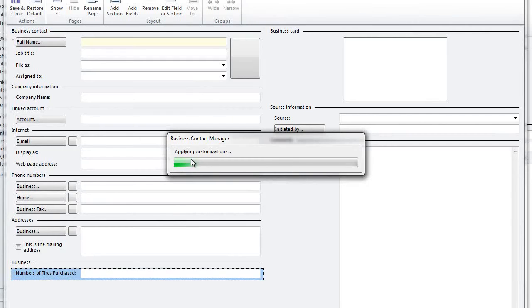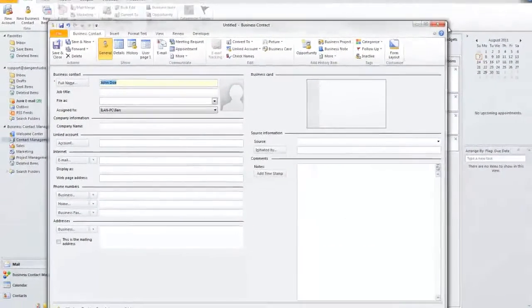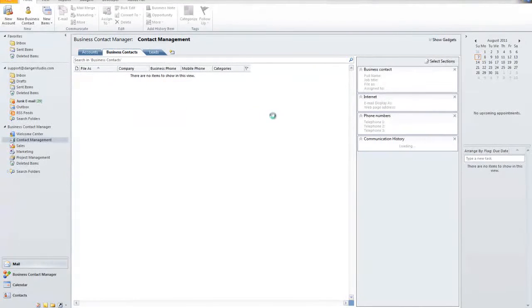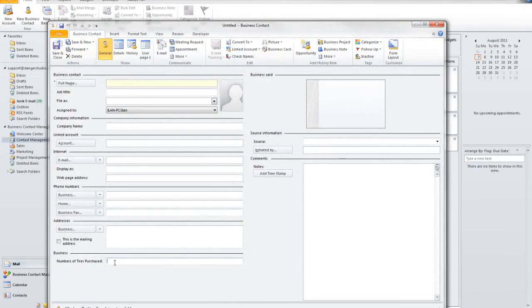Outlook is going to publish it directly into Business Contact Manager. I'm going to close this and create my contact again, and this time you'll see I have a field here called numbers of tires purchased. So I could put in here John Doe, and say he purchased 100 tires from me, and I can save and close this form.